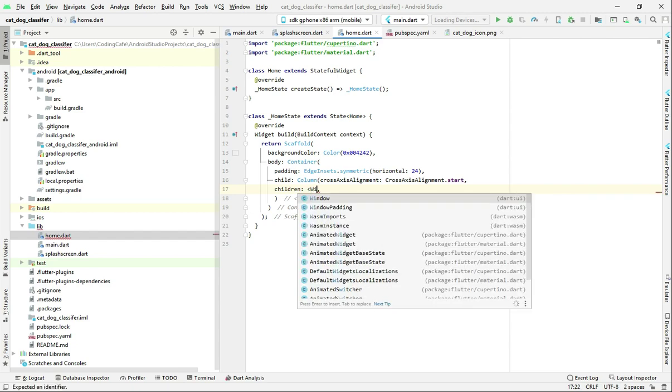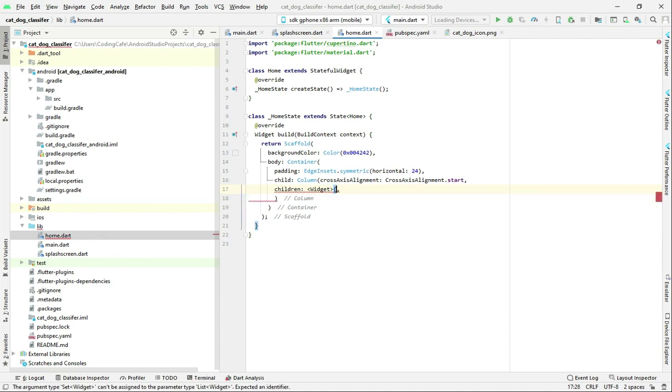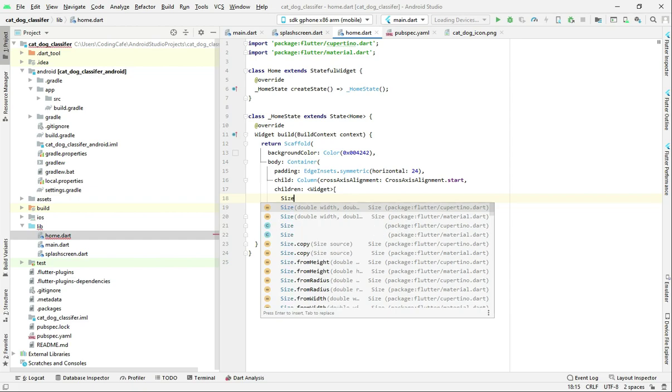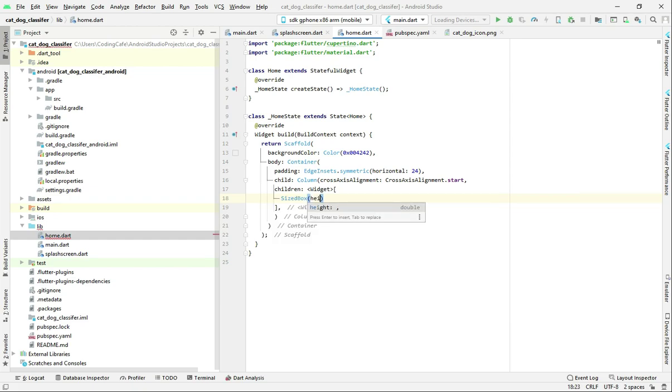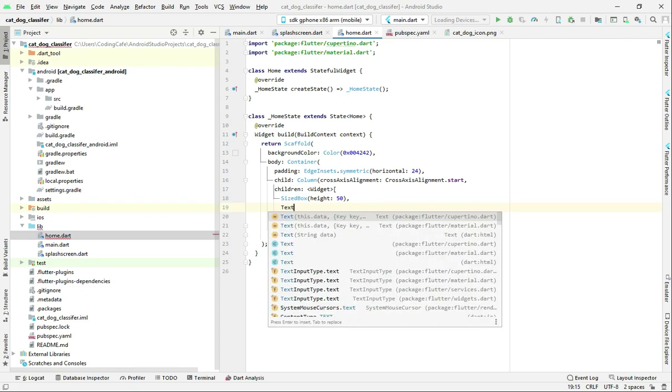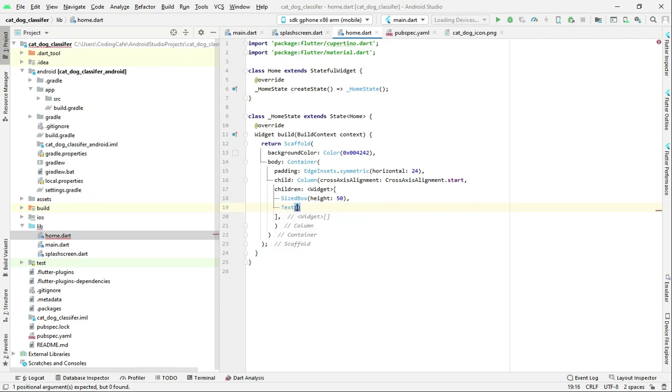Then next we will set the children parameter, and the children will be a widget list. Add these brackets, and inside here we will have a SizedBox. Its height will be 50.